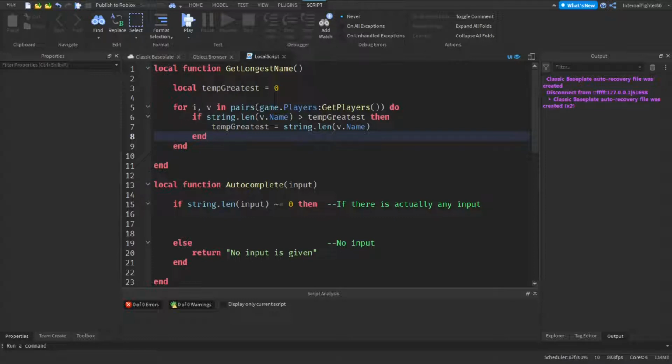So basically to explain this function, we have a temporary greatest variable. Think of it as a world record. Let's say a world record for having the longest name. Okay, and right now let's say, just assume no one has it. It's impossible. Let's assume no one has it.